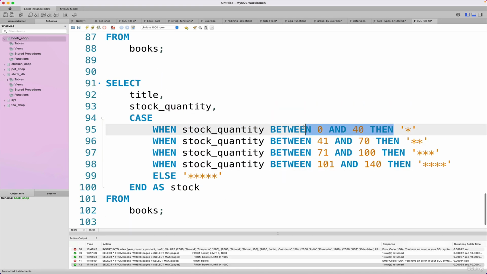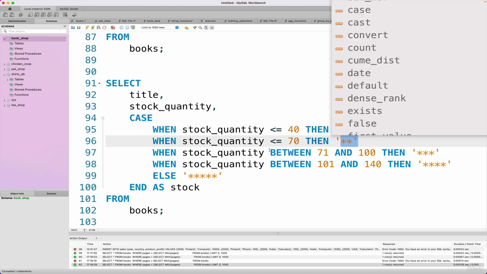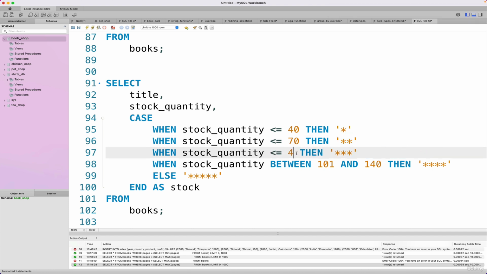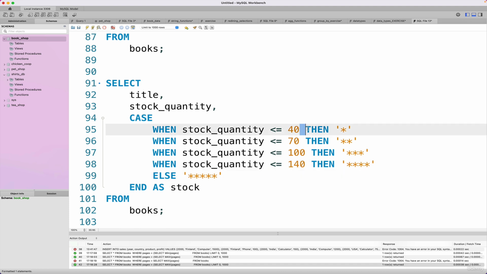Stock quantity is less than or equal to 40. If that's true, then we'll use 1 star. Otherwise, we'll try this next example, which is if you're less than or equal to 70, we'll do 2 stars. Otherwise, less than or equal to 100? Next, we'll try 100, and I already forgot what it was, 140. So again, this relies on the fact that only one of these is ever going to be true.